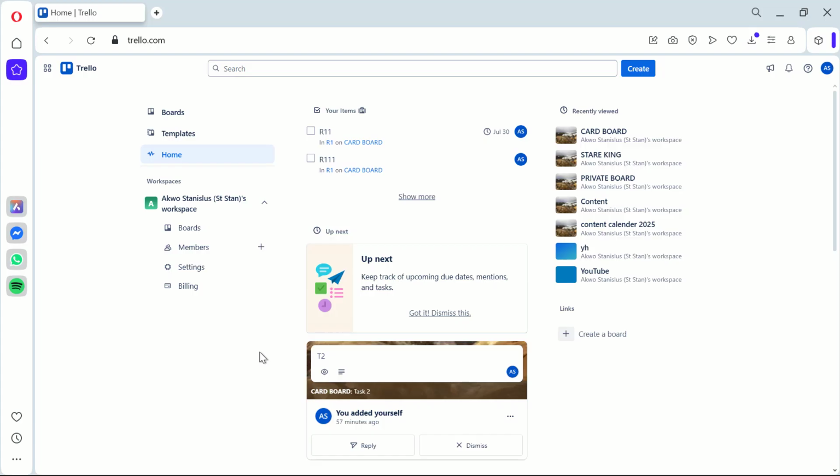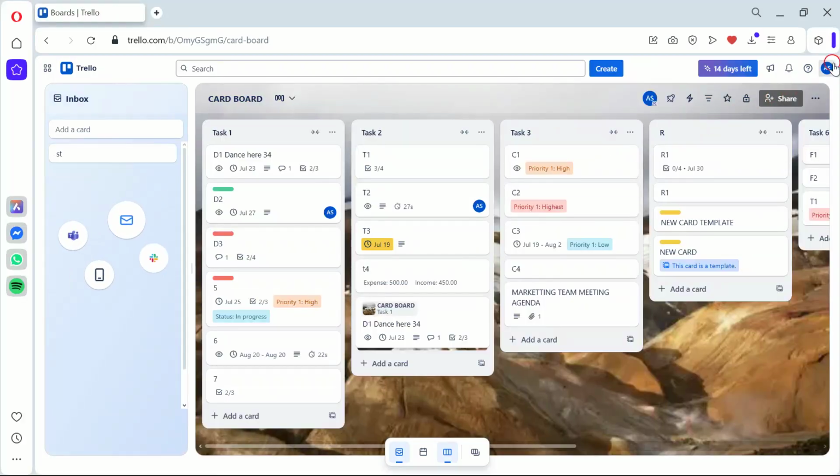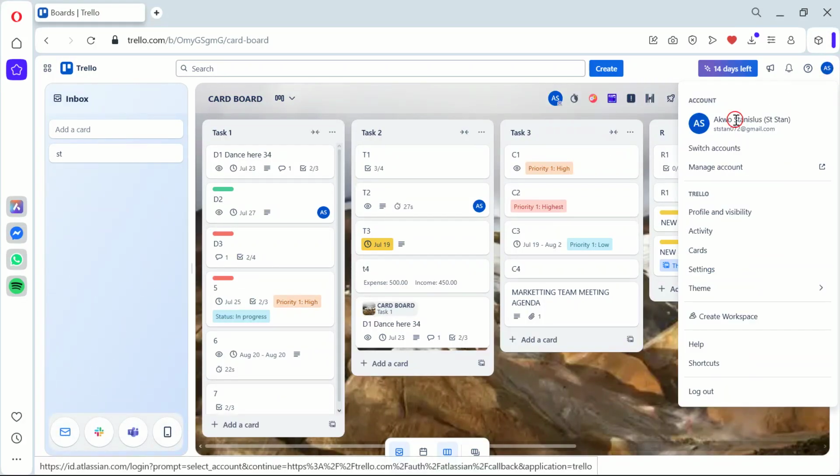Next up, navigate to the top right corner of your screen and click on your profile picture. This will open a drop-down menu. The reason we do this is because Trello has hidden all account-related settings here. After clicking on your profile picture, click on Change Language from the drop-down menu. Now, this might seem straightforward, but let me explain why this matters. Trello supports multiple languages, and it's here where you get to choose which one you prefer.